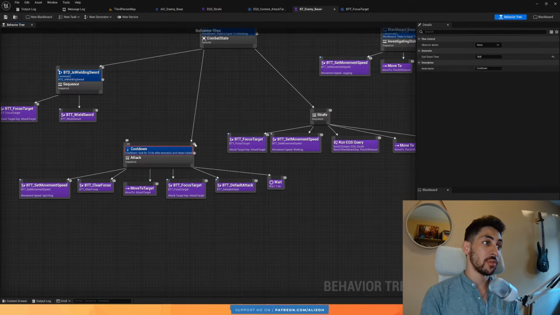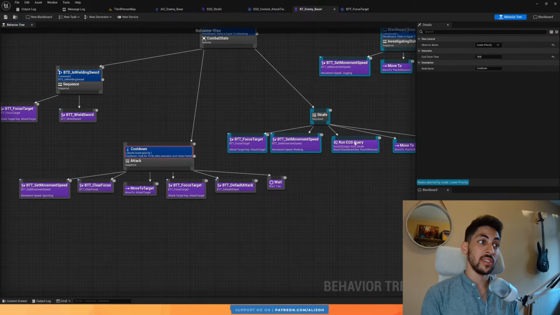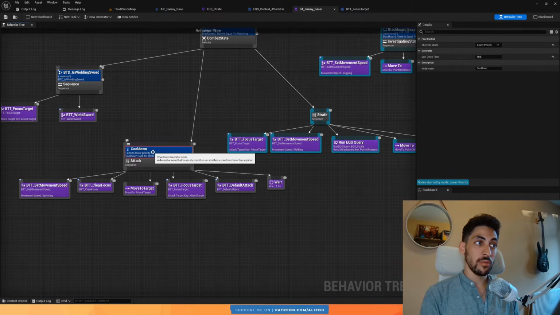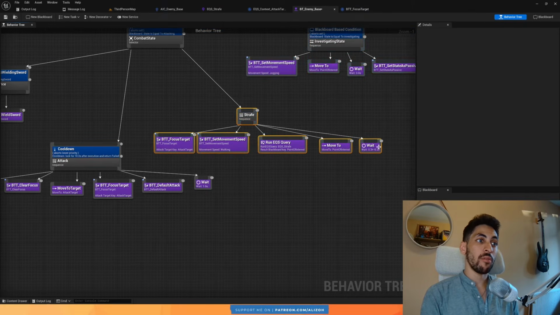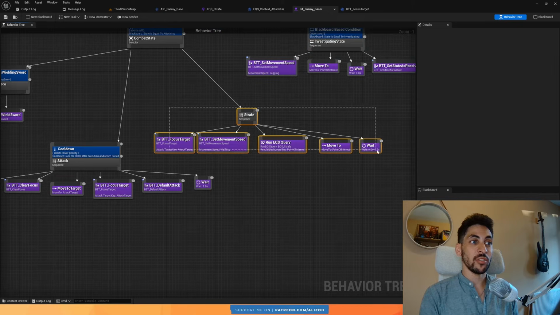This means that if you click on the cooldown, go to Observer Aborts here and say lower priority. That means that once this node becomes ready, the cooldown is over, abort anything of lower priority, which means anything on the right. So abort strafing, basically.